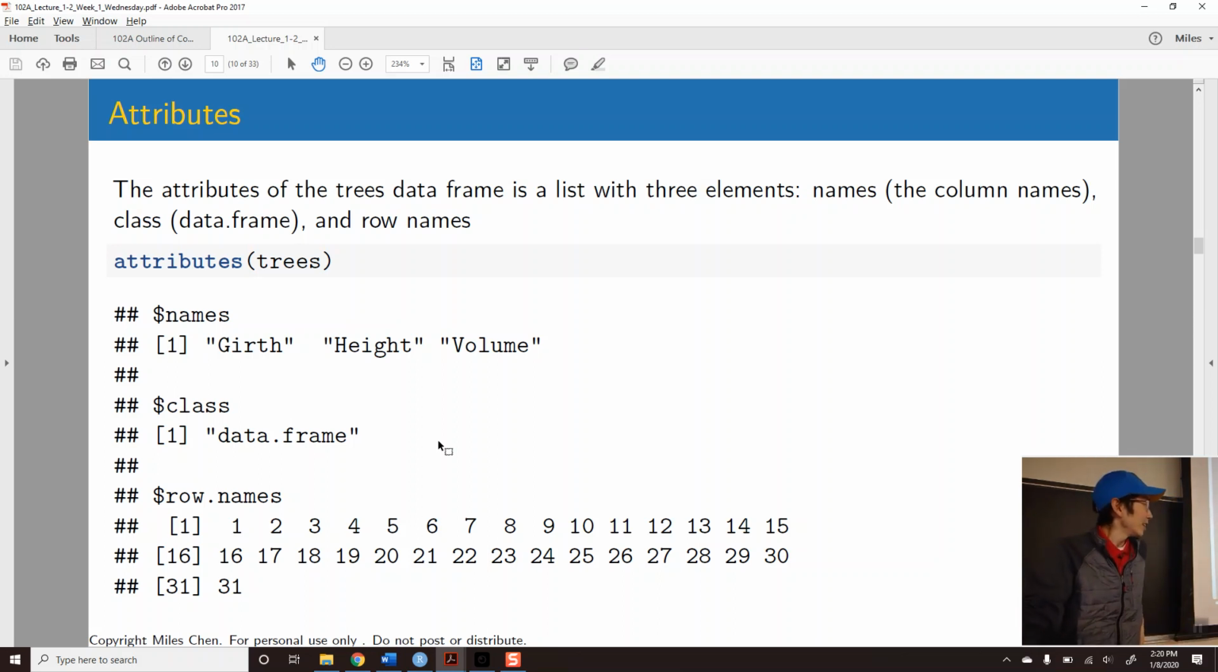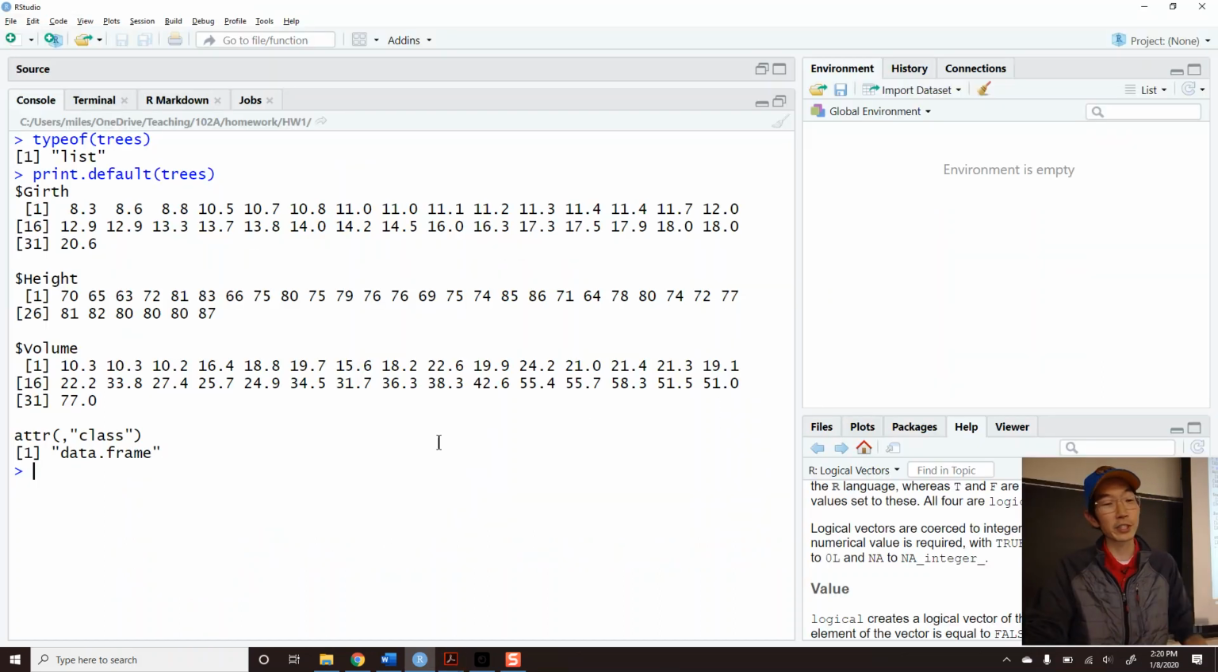So internally, are data frames lists holding lists? Data frames are lists of vectors of the same length. So the trees data frame is a list with three vectors, and each vector is of length 31.